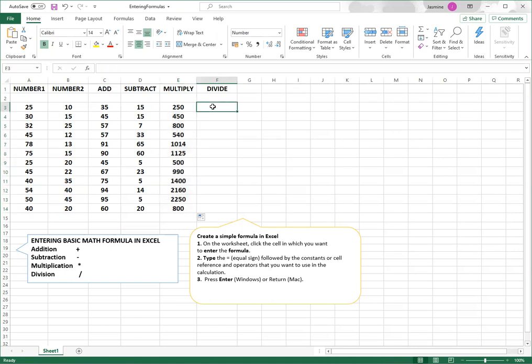Okay, so to divide the numbers, equal sign, click your first number, slash, then click your second number, press enter key. So drag again to copy the formula. Okay, so that's it.